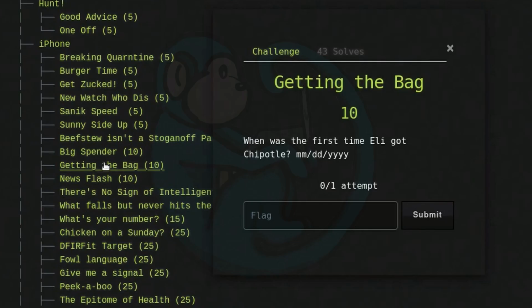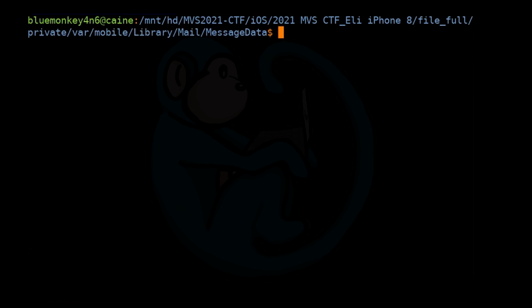Question 9. Getting the bag. When was the first time Eli got Chipotle? For this one, I recall looking at the media folder of this device and saw something that had to do with Chipotle.